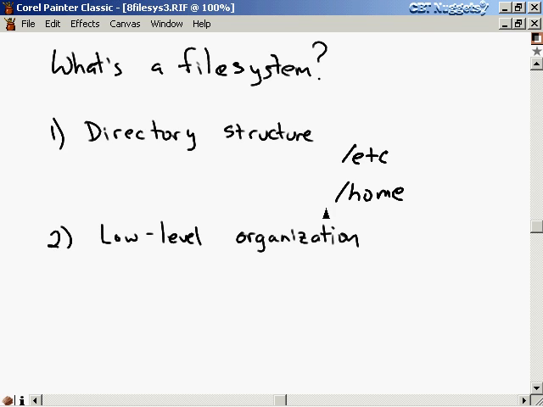The directory structure is practically the same on every Linux system. There are some minor variations, but not many. The other meaning of file system is the low-level organization that's used on the disk to store the files and directories. If you want to think of it like this, here's an example.